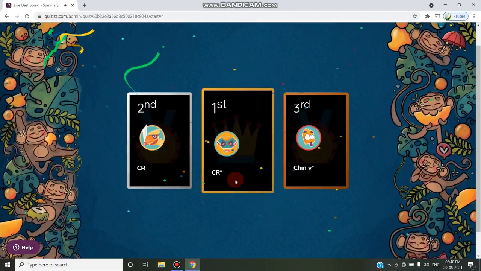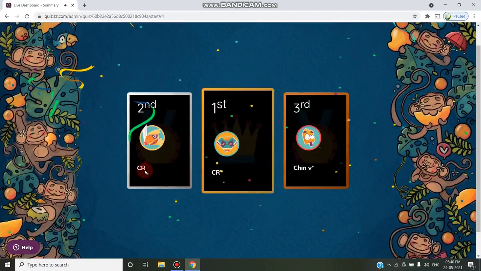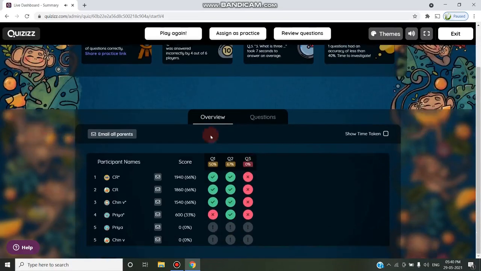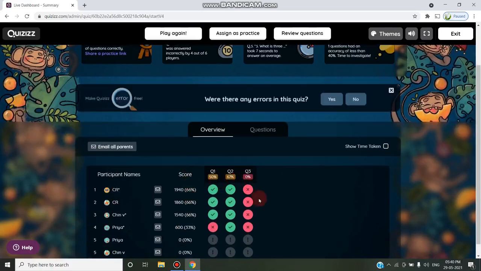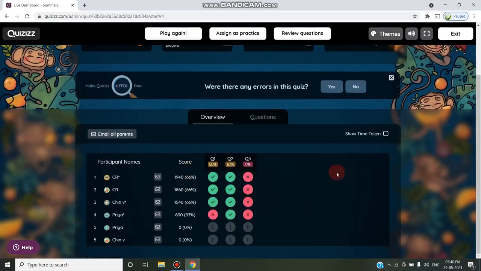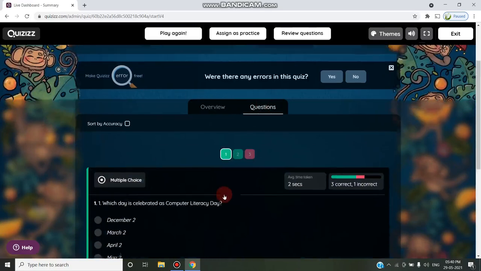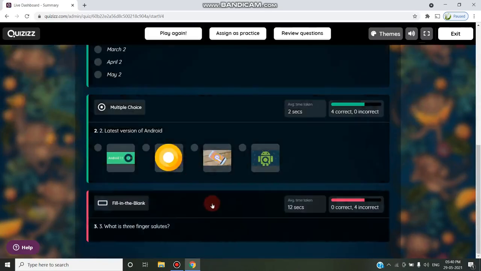So these are the winners. First is CR, second one is CR Dal, and third one is Shin. So overall, the overview looks like this: the participant's name, the score, and how many questions they have attempted, right and wrong. If I click on short time taken, it can display how many seconds I have taken to answer this question. And if I click on this questions tab, the questions will display here.